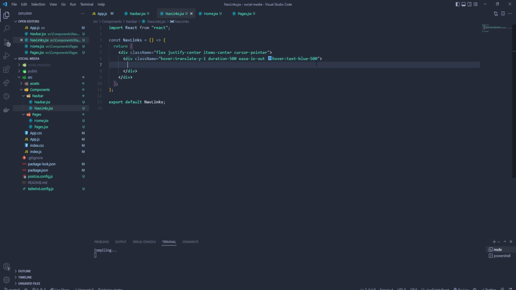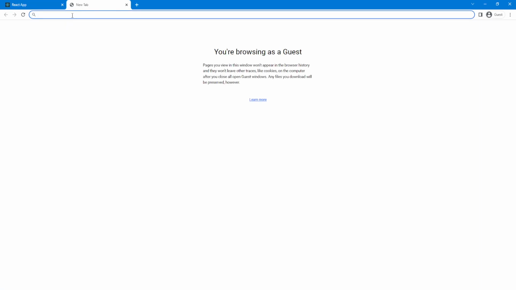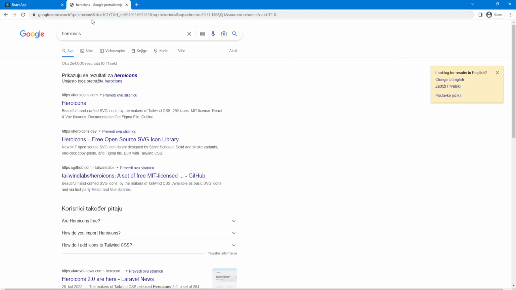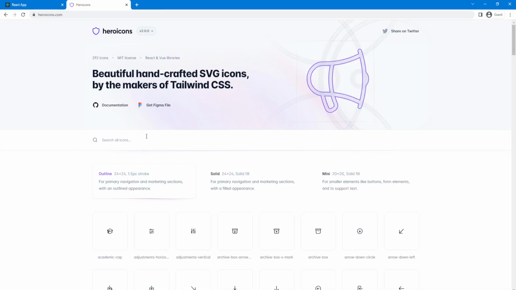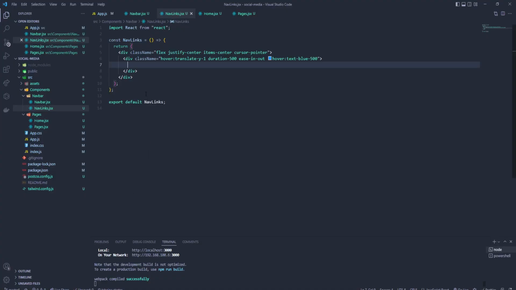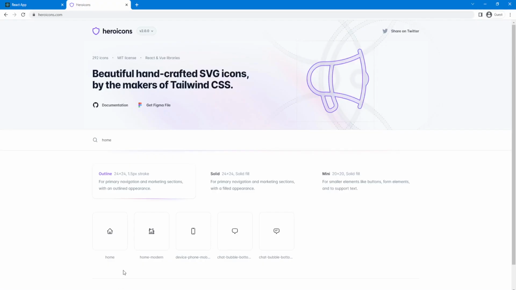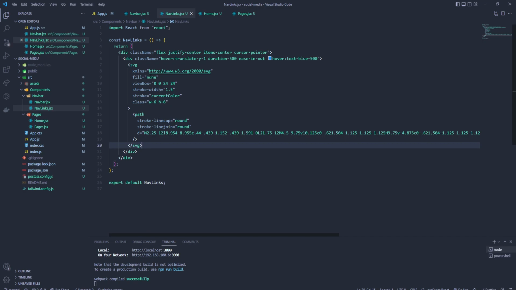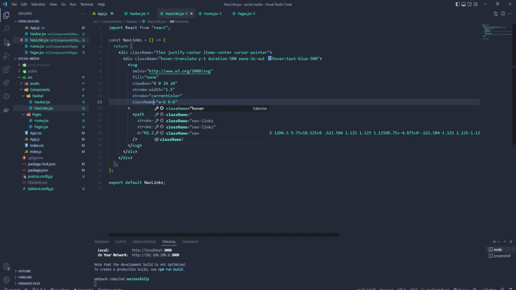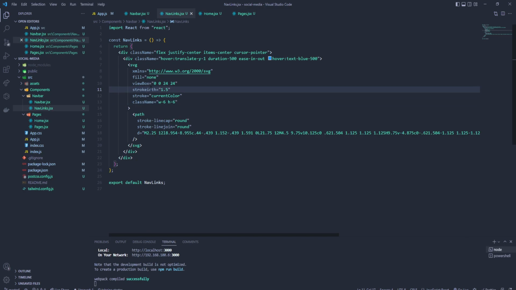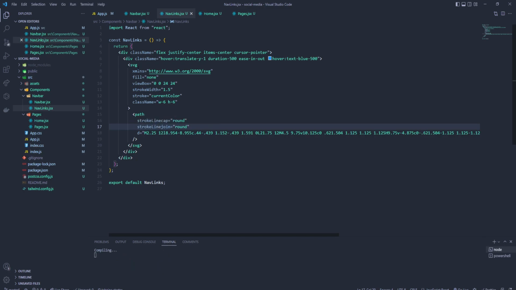When that is done, let's now import our icons. For that, we will go to the Google, type hero icons, and inside here we will take the home. So let's take this SVG, paste it down here. Next SVG is, but first let's create capital letters. Let's put capital letters over here, and like this. Now everything is okay.